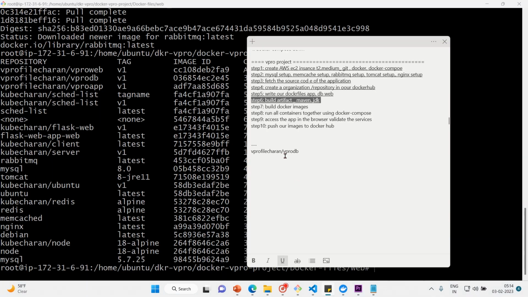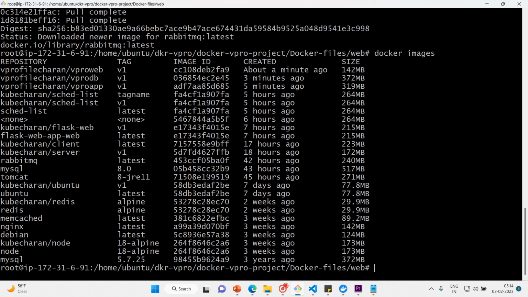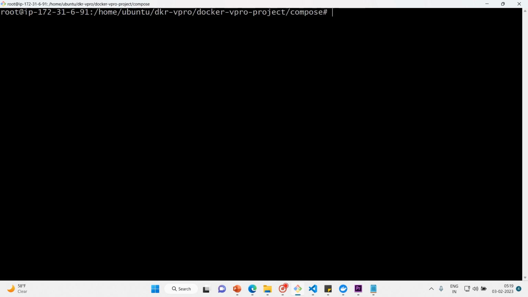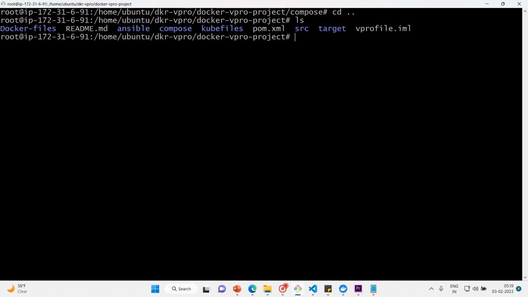So with this, step 7, building the Docker images, has also been completed. Now we will run all containers together using Docker Compose. So it's time to test it, or run it now. For that, we will create a Docker Compose file. We have to install Docker Compose first, and then make a directory compose, and inside that we are going to write a docker compose.yaml file.